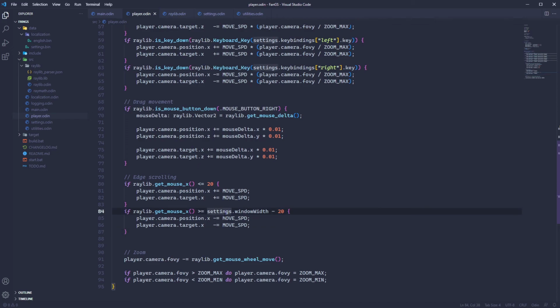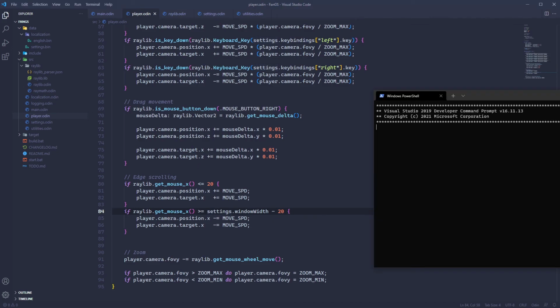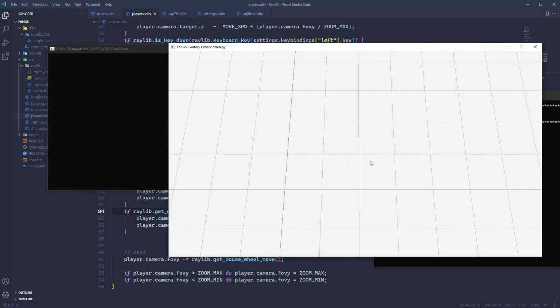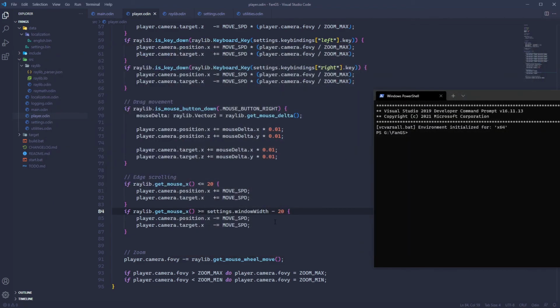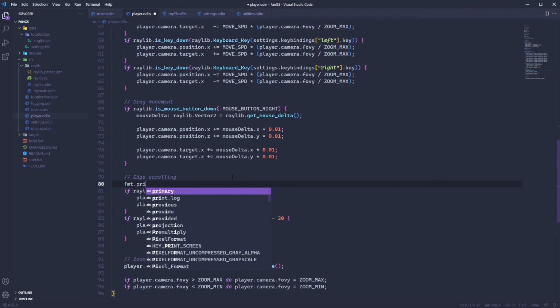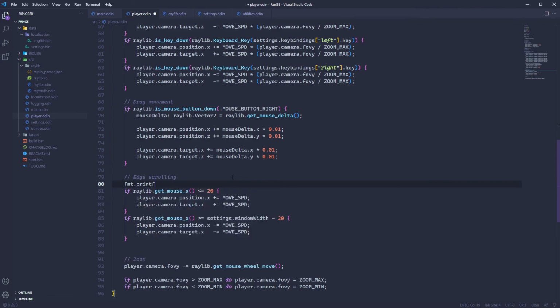Greater than or equal settings window width minus 20. I don't understand why this is giving me weird stuff. Hold on, I guess I can just do a print f. Shared experience of all programmers: a simple error that turns into a multi-hour hunt.